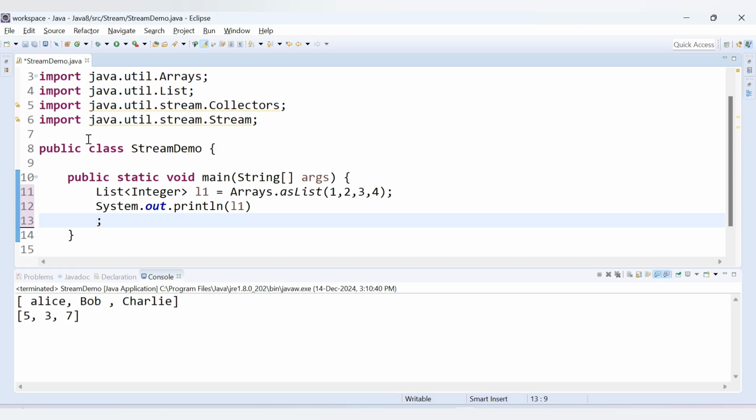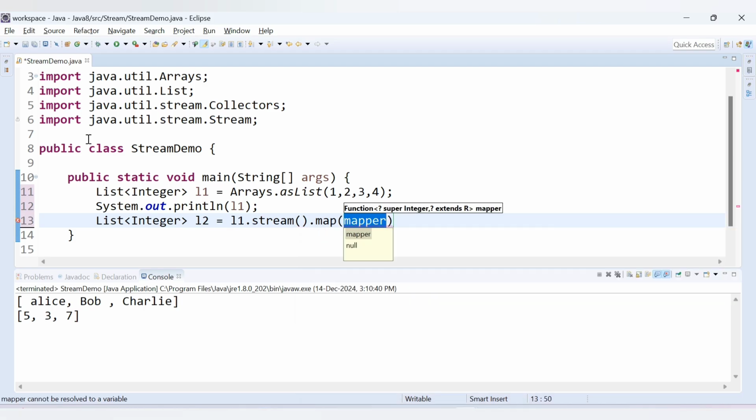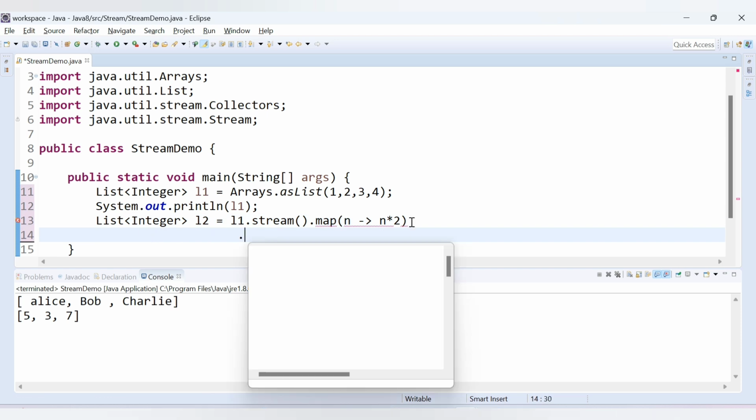And now what I want to do is create another list. The list will also be of type integer. Let's say this is my L2 list. And now with the help of L1.stream, I will take a map. I will multiply each number by 2, so let's say n, then the arrow token, n multiplied by 2. Now each number will be multiplied by 2, but this will return a stream, and we don't want it in a stream. We want to convert it to a list.